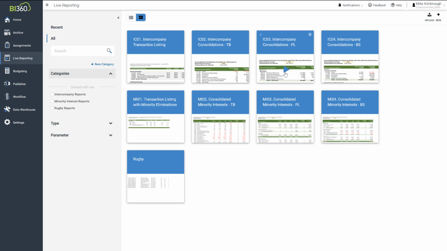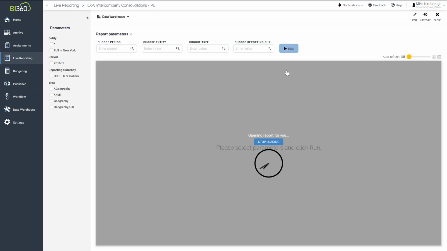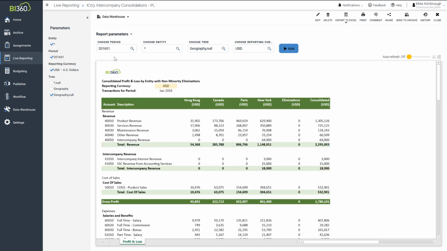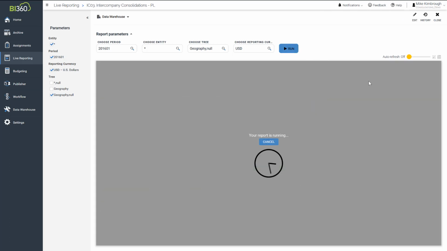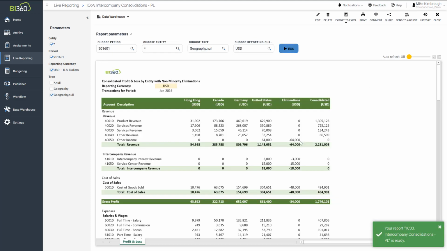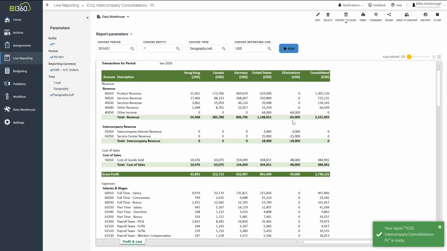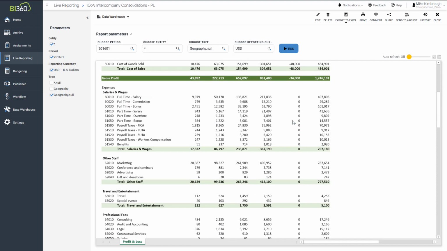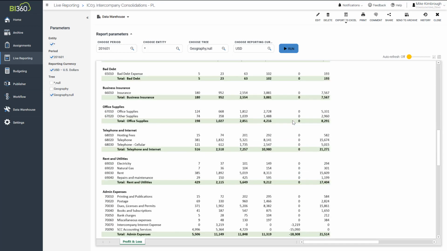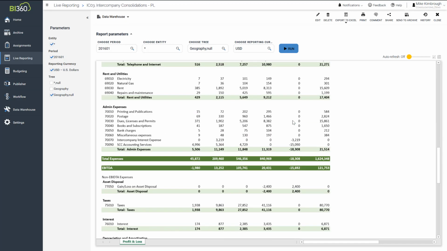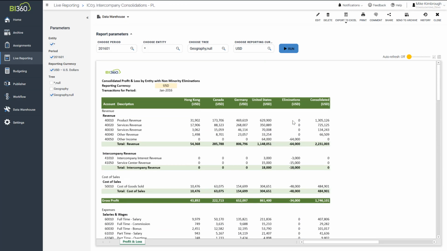I can go in and pull up that same intercompany consolidation P&L that you saw before. It's on 2016. You see there's still no eliminations in here, but I'm going to rerun this report now that the elimination process has happened. And what you'll see now is all of those eliminations are present within the report at this time. Okay? So that is essentially how the auto elimination process works.